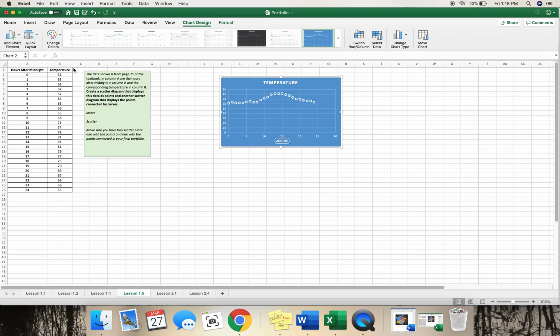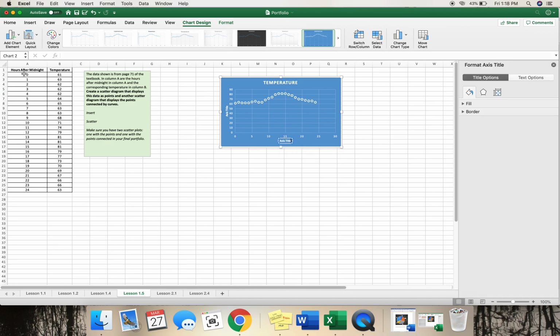So axis titles, make sure both of those are there. Down here, this is our x-axis, which is this column right here, our column A, which is hours after midnight. So I double-clicked on that axis title, and now I can erase it and relabel it hours after midnight. I will be looking to see that these are labeled. Same thing for our Y column, which is this B column, which is our temperature. So double-clicking, and I'm going to erase that and relabel it as temperature.